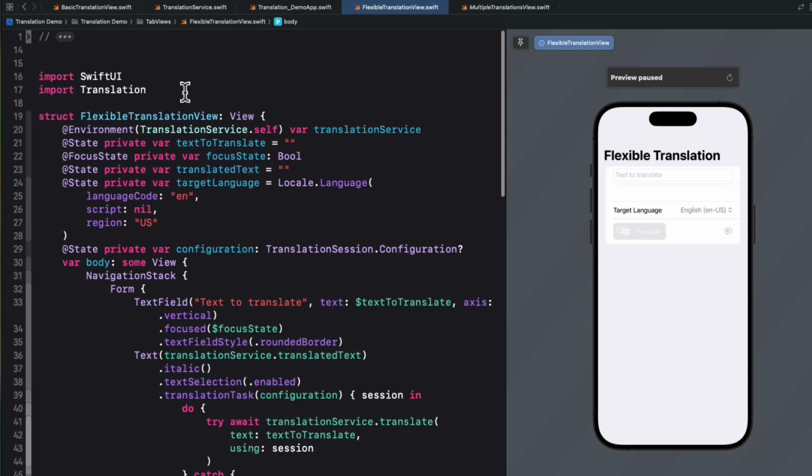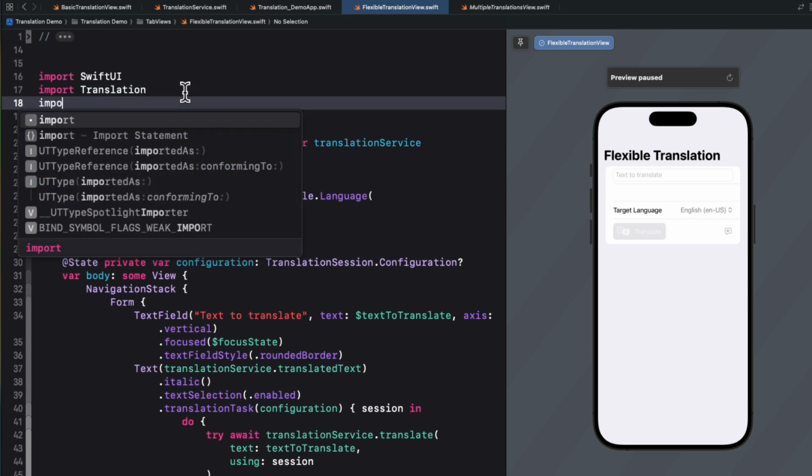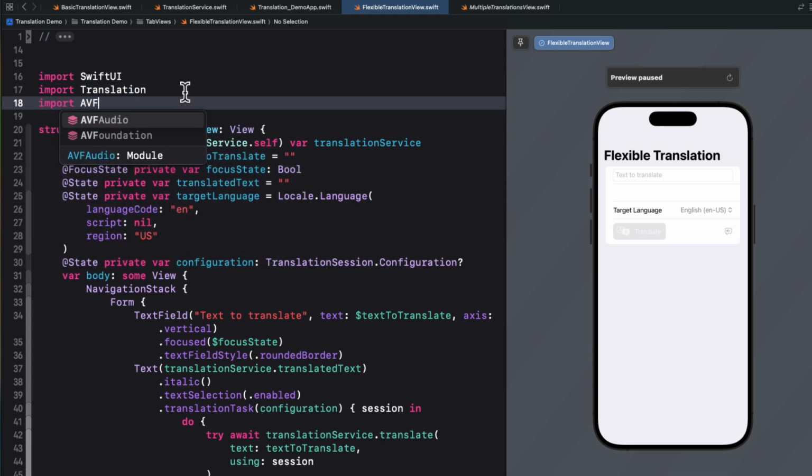Well, there's one last thing I want to do. I know it's a long video, but stick with me if you're interested. And I want to enable text-to-speech on my translated text. I already have a button here, and it's really quite simple to implement. We'll need to import AV Foundation.